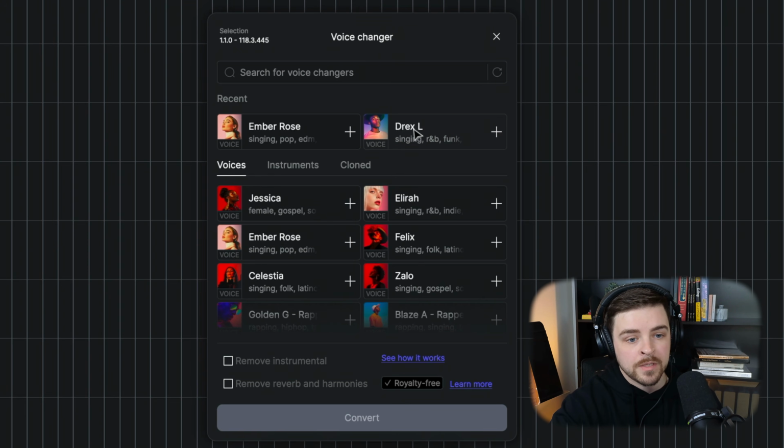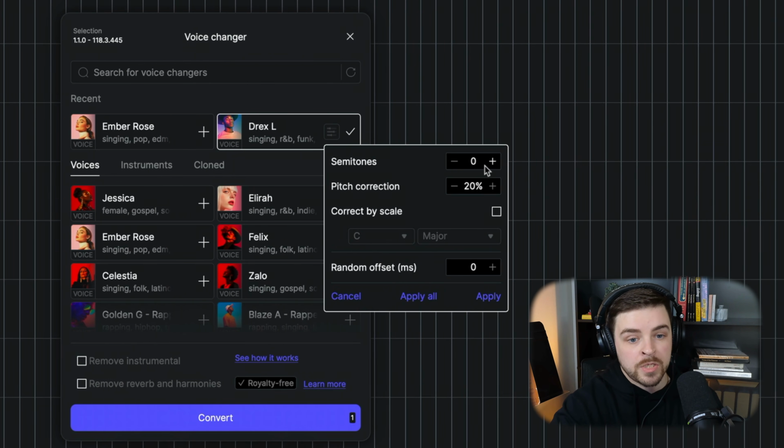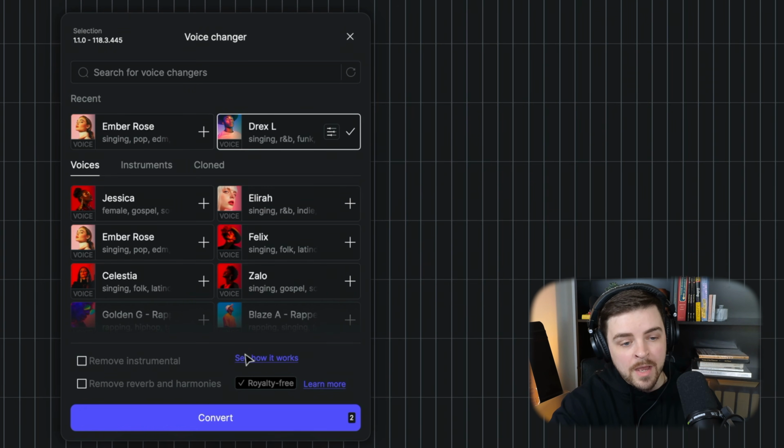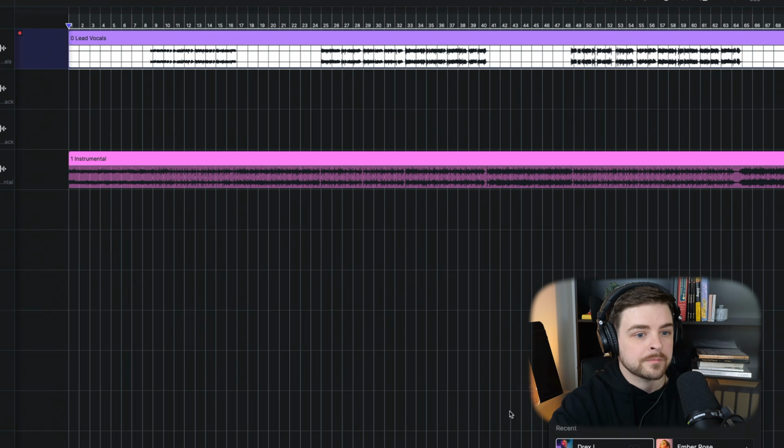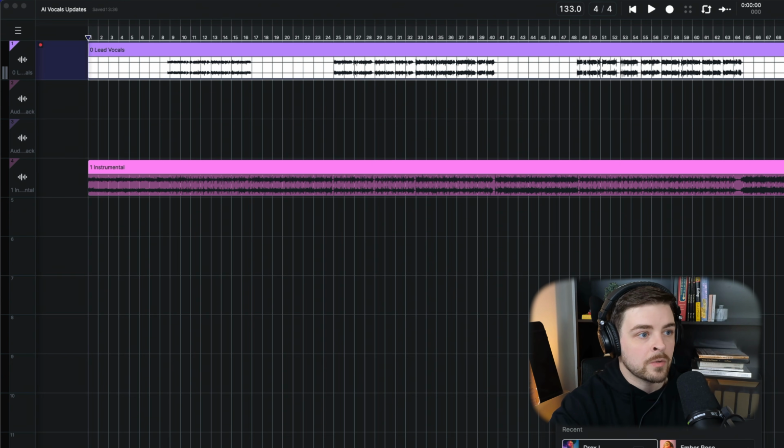So maybe I'll try this AI voice tracks L. Hit click that there, and then over here you also have some more granular details with this little mixer type button. If you click on it, you can change the semitones, do pitch correction, do correction by scale, and do some offsets. For me, I'll just keep it the same. We'll do that, clicking on convert. And then what it'll do is it'll render it and then create a new track for me.